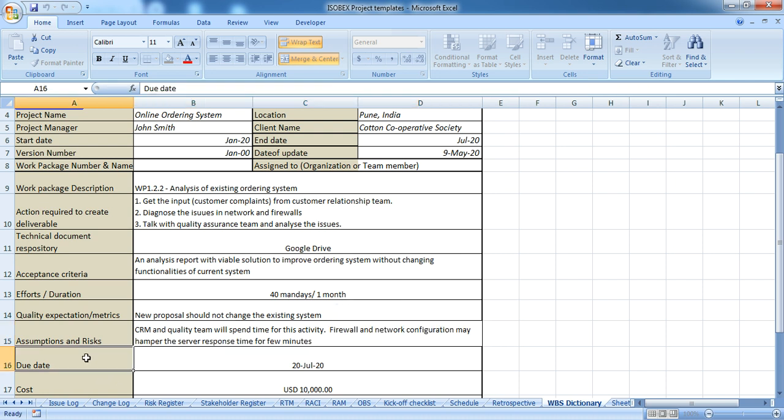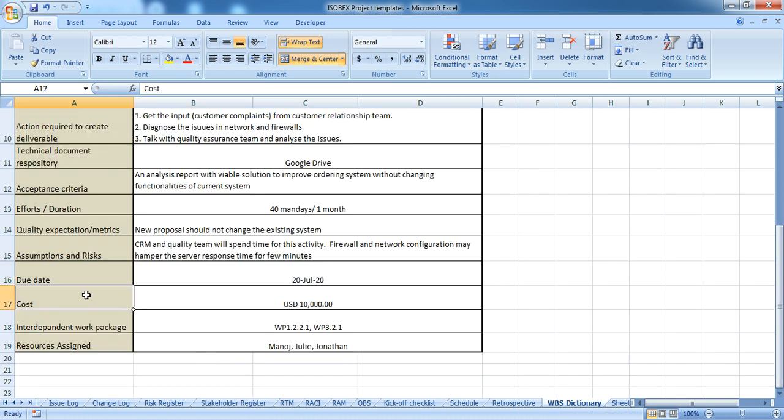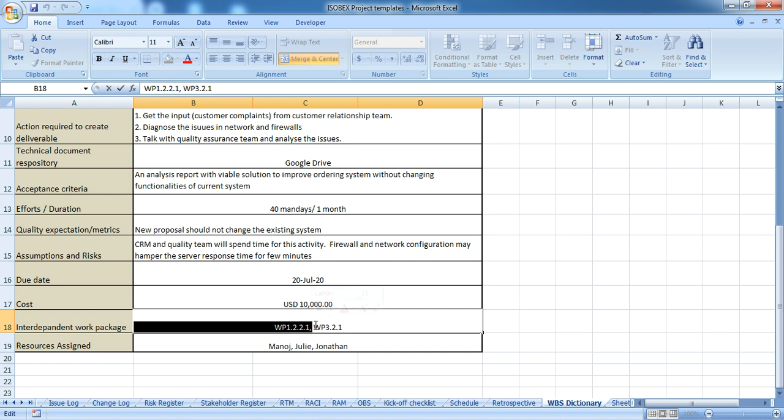The due date when you are expecting it to be completed is 20th July 2020. The cost is 10,000 US dollars. Any interdependent work package, like any work package to be completed before doing this, or any work package dependent on this. So in this particular example, WP 1.2.2.1 is the work package which should be completed, and WP 3.2.1 is the work package which is dependent on this.